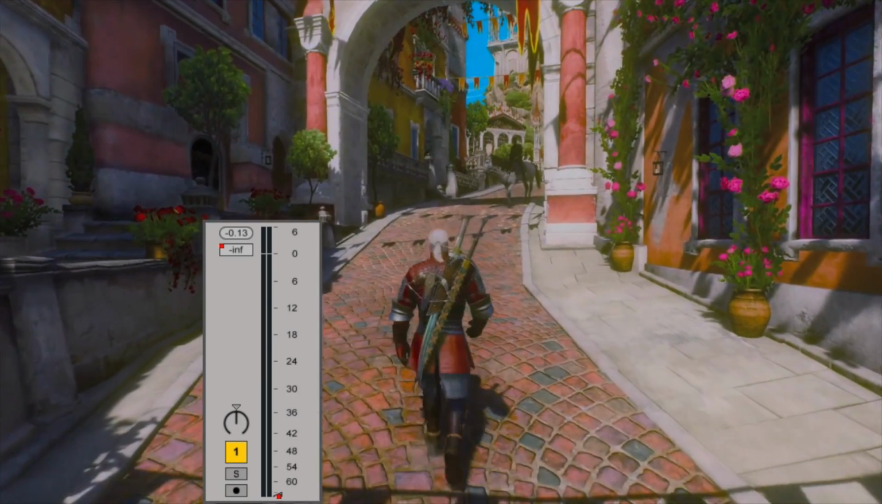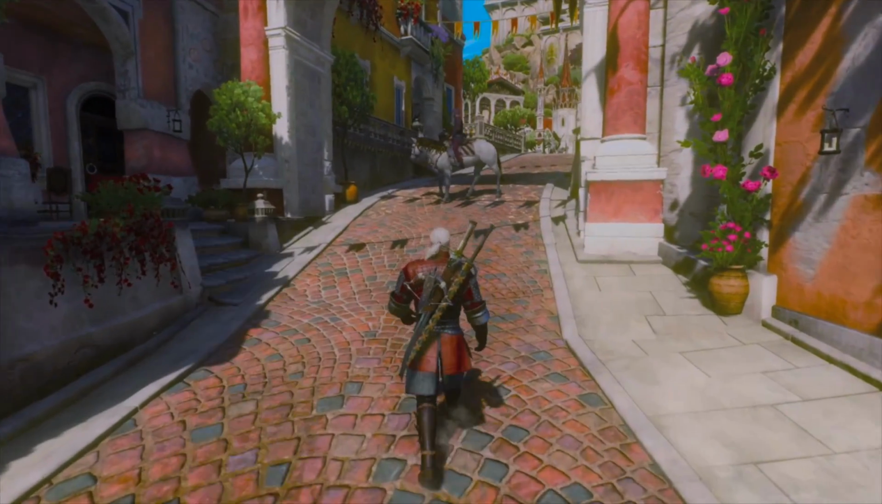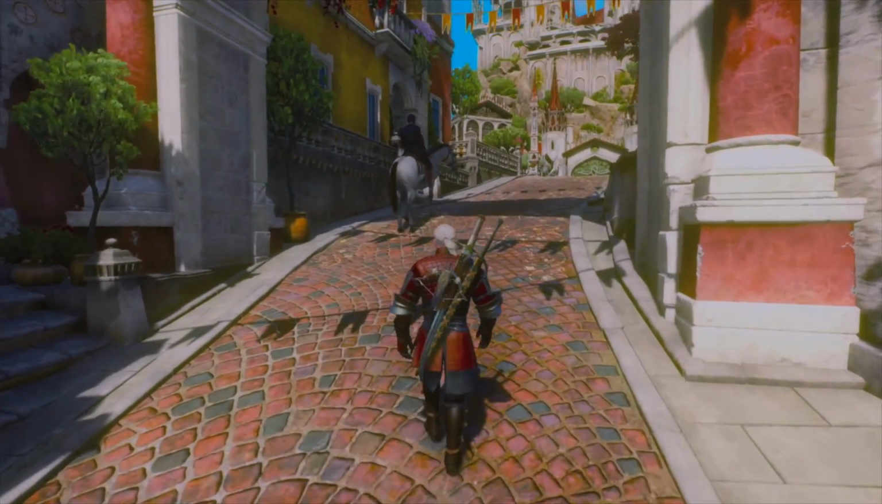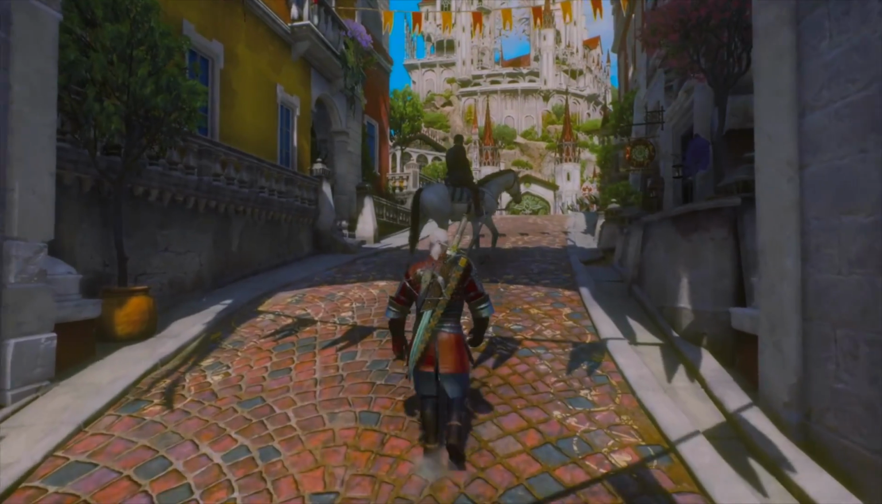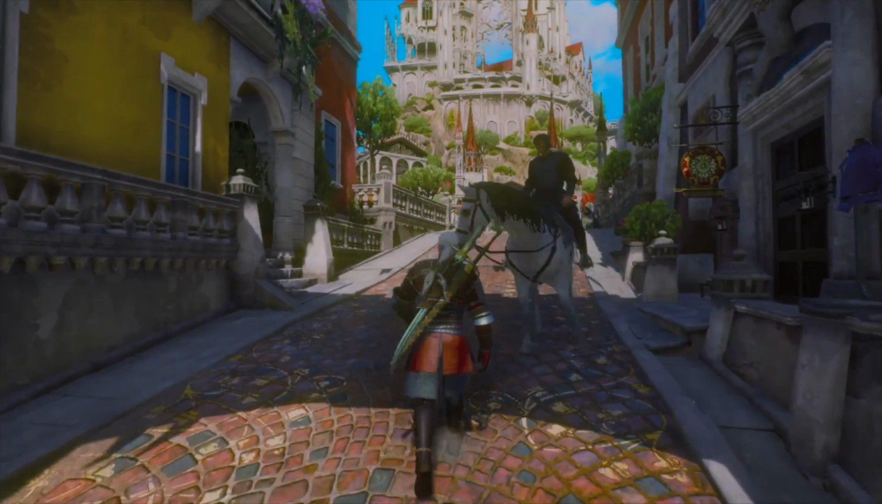See how much more immersive that feels? Now you can hear the leather armor rustling and other townspeople chatting nearby. When it comes to immersion in games, audio is pretty much king, but don't take my word for it.